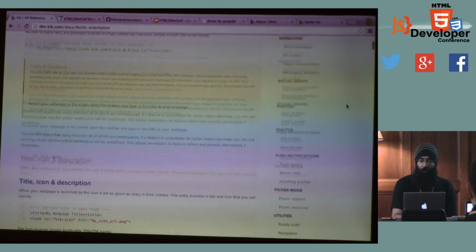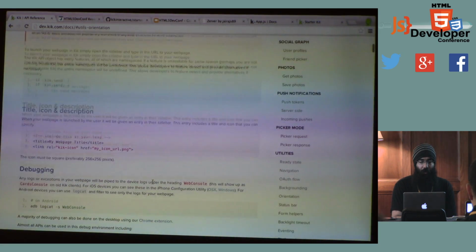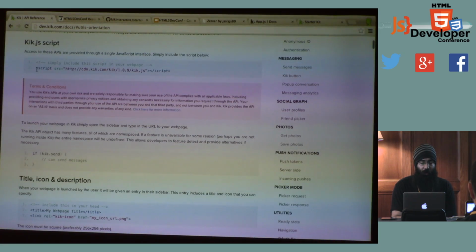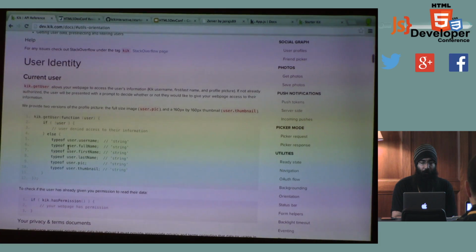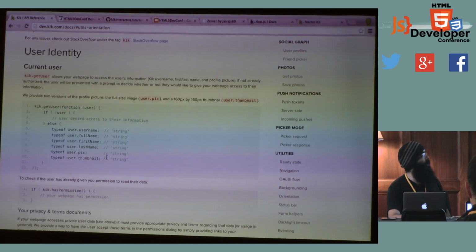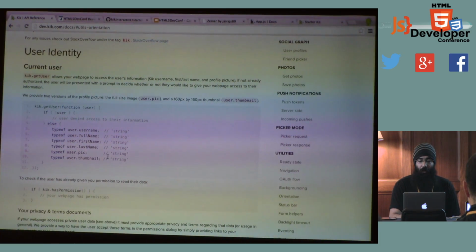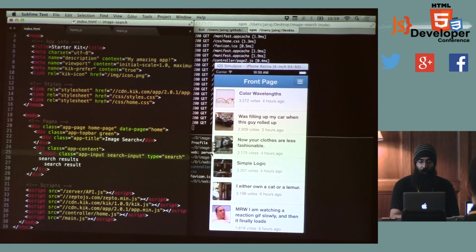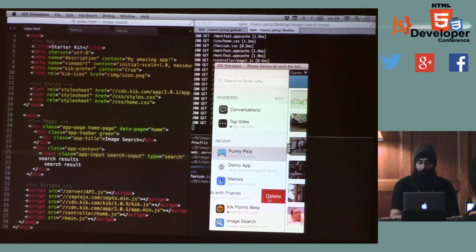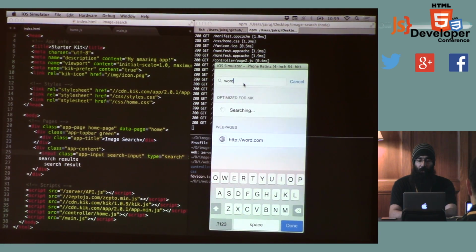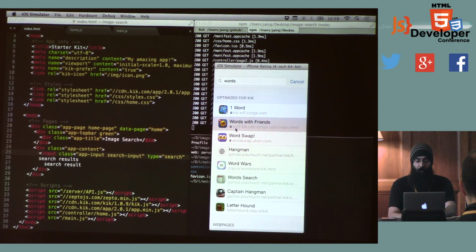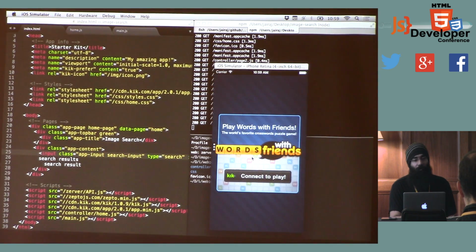So let me just start with what the keys are. Obviously, we put in our Kik script. Great. So the basic things you can do are things like user identity. If we go back to our example here, let me delete Words with Friends and go back in again. So I go to Words with Friends, right? Let's say I've never used this before, and I need to play with my friends. So it needs to know who my friends are, and it needs to know who I am, right?